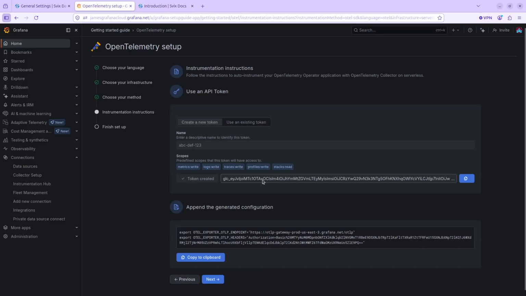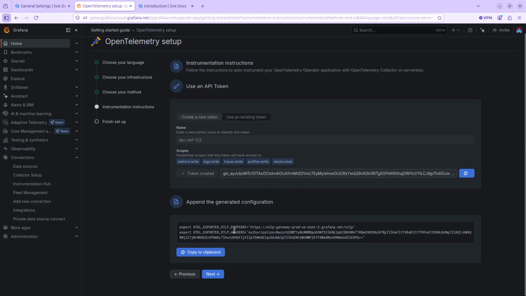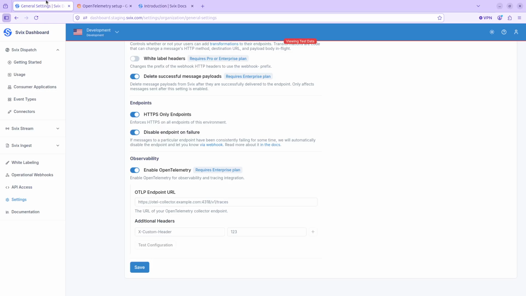Okay, and Grafana has given me a token, and even better, they've pre-configured the information that we need to include in order to have Svix send this to us. So I'm going to copy this endpoint that they've given us. It's a URL here. I'm going to take this over to the Svix dashboard, and I'm going to punch this into the URL box here.